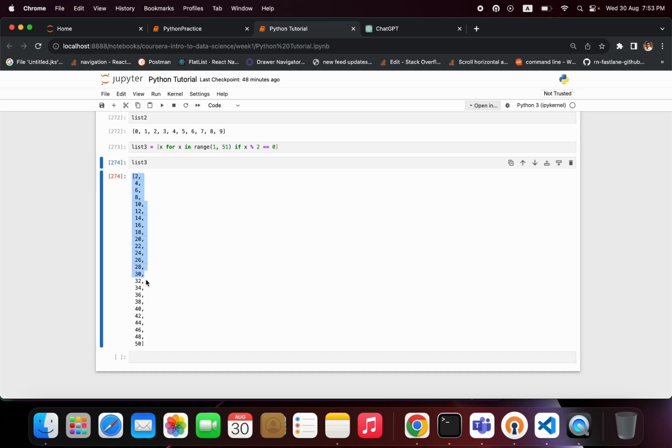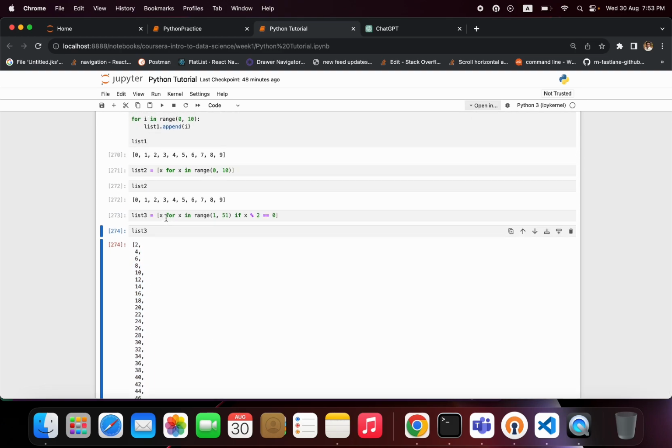Now you can see that I got all the even numbers. So what is happening? First of all, this loop runs, then it checks for any condition. We have a condition here. If it satisfies the condition, we keep the x in the list. So it's as simple as that.